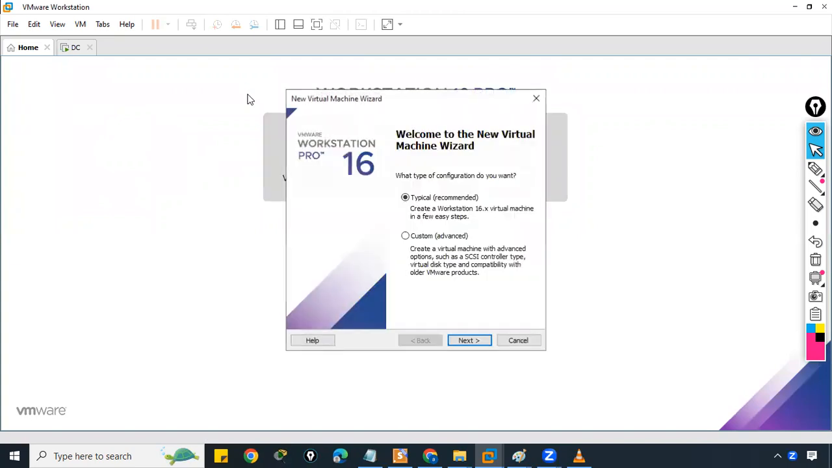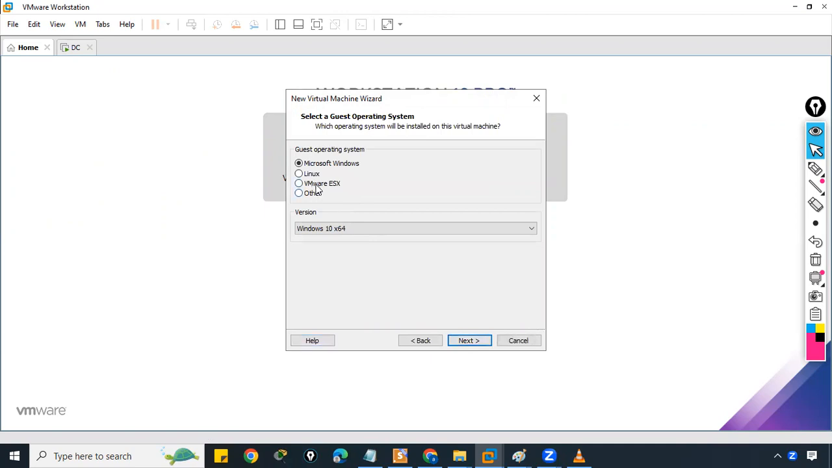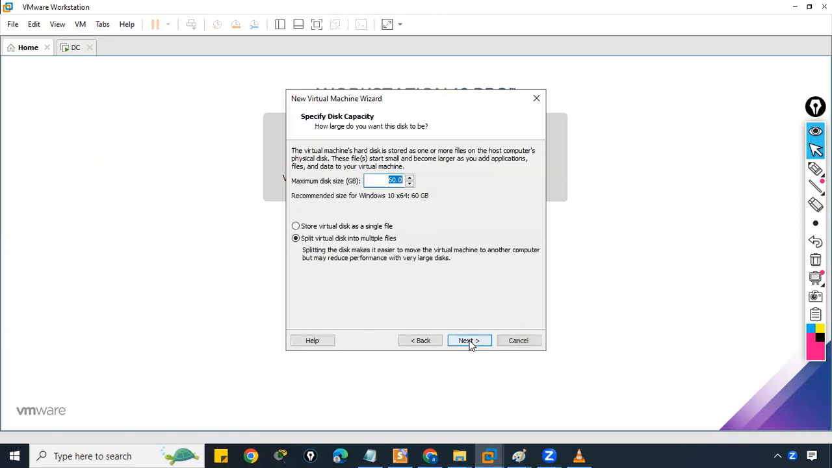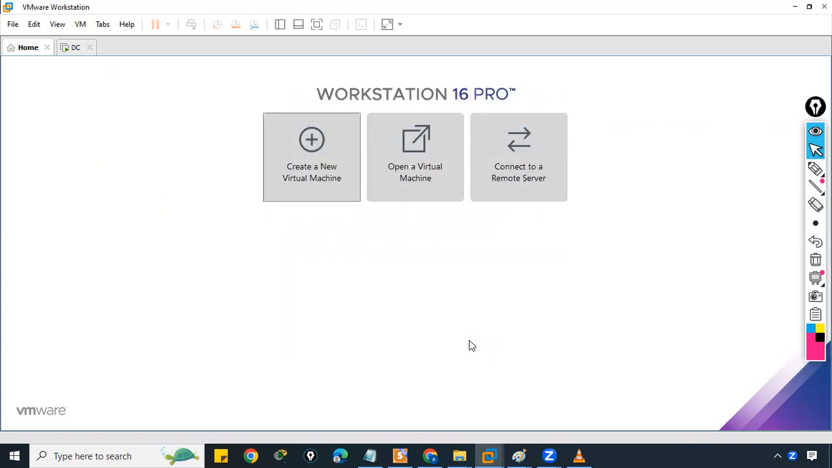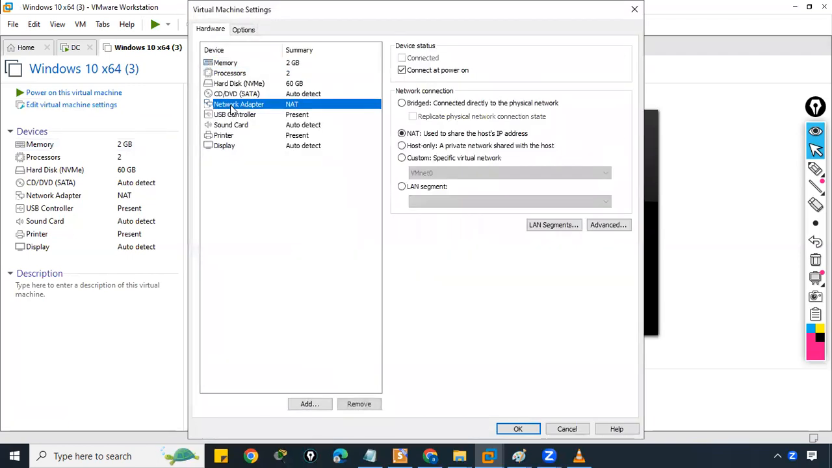Create new virtual machine. We'll click next. I will install the operating system later, Microsoft Windows, and we'll install the Windows 10 operating system. We'll click next, next, next, finish. Then we'll go to this virtual machine and check the networking settings. We'll go to network and it is NAT here, so we'll make it host only.